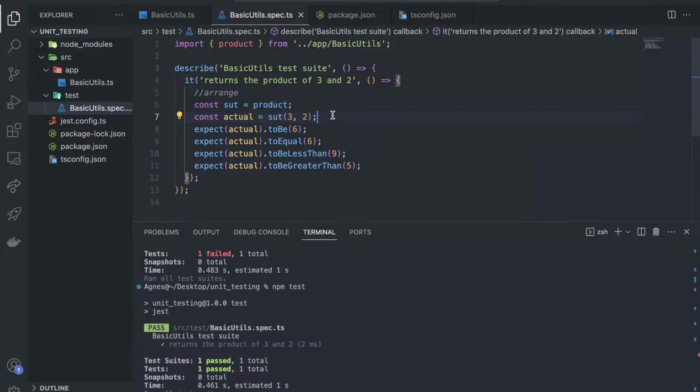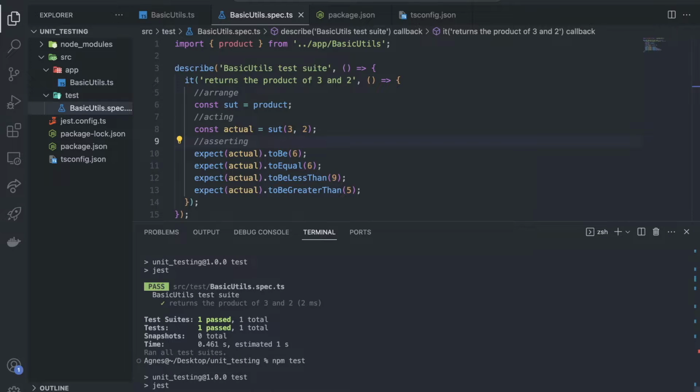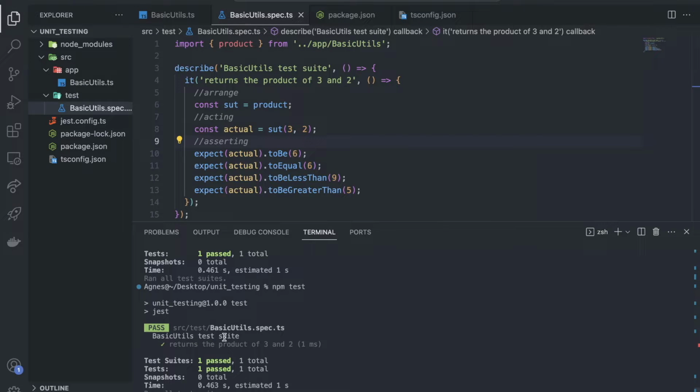And this also should work. So here we are arranging, here we are acting, which is the second A, and now asserting. So let's run this test and see what happens. And you see everything works. But guys, let's look at this test again.